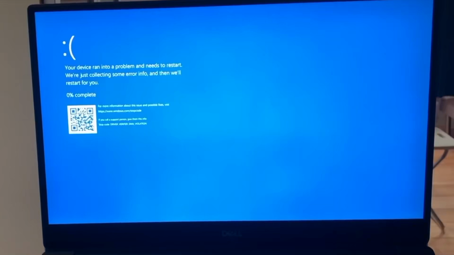Now, Windows has detected what it calls a driver DMA violation, which means it caught us reading outside the memory range assigned by the IOMMU. So Kernel DMA Protection is working as intended.